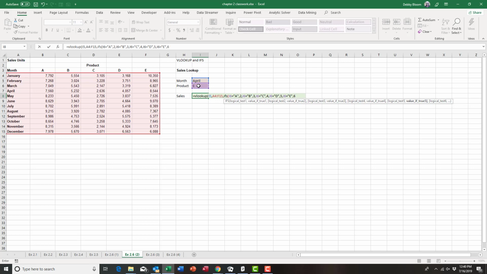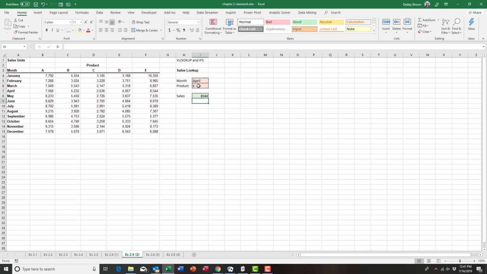Now we're going to close up our IFS, so it also makes it easier because we don't have to count how many of those parentheses to close. We don't have to close up 5 statements, we're only closing up 1 statement. Now remember, we're still within the VLOOKUP, so we type a comma and then type the word FALSE to make sure that we get an exact match. Close up our VLOOKUP, closing the parentheses, and we hit enter, and we get 8544.